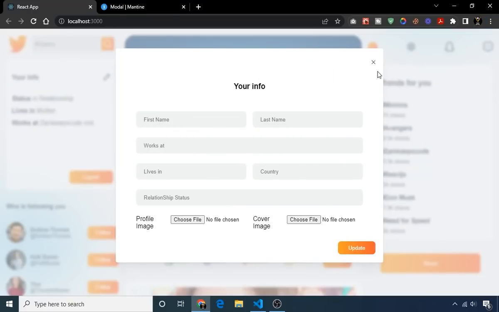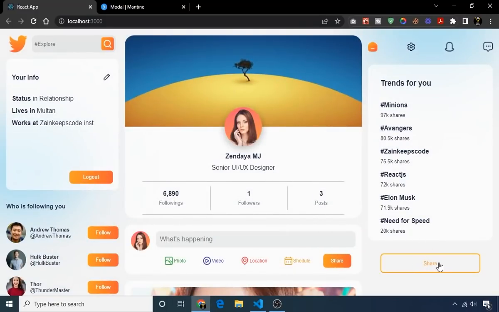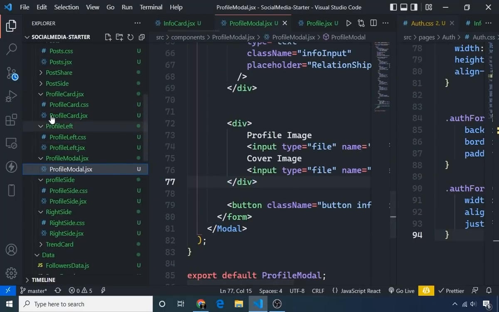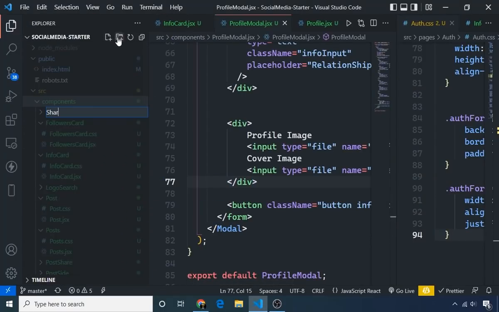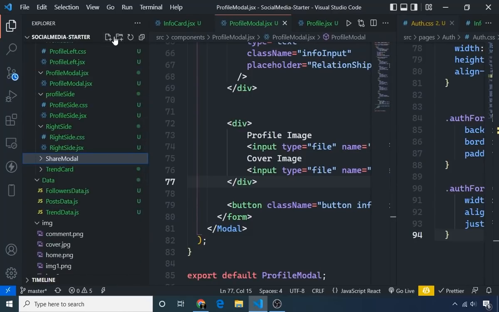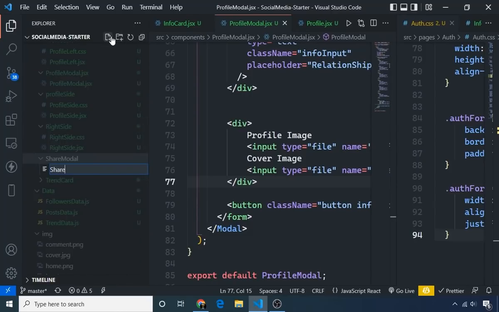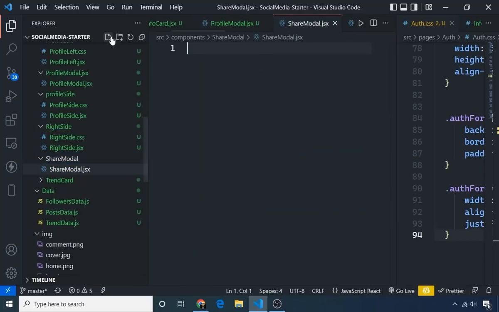see. Our next model is the share model. When I click this, there should be a model which will carry this share component. So what I will do inside the components, I will make a share model like this, which will again contain a JSX. So share model.jsx.